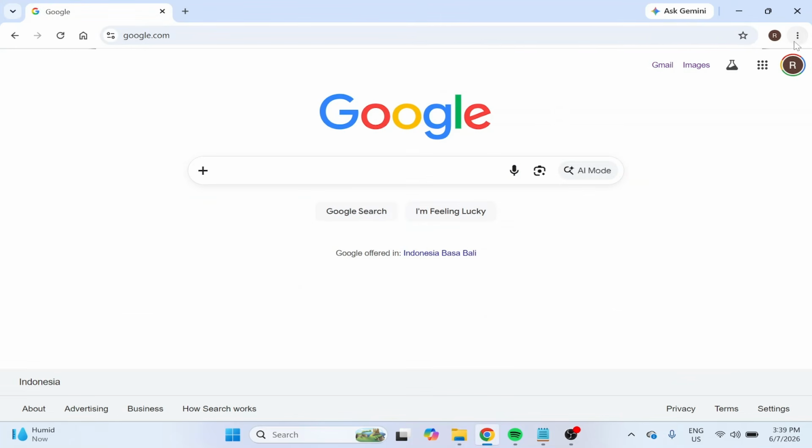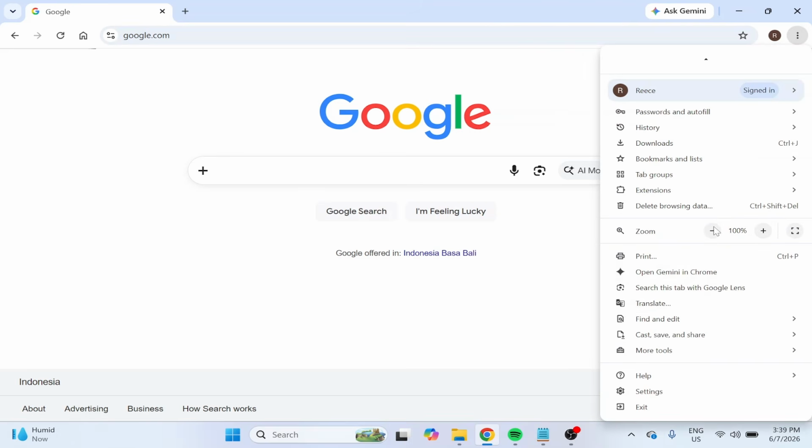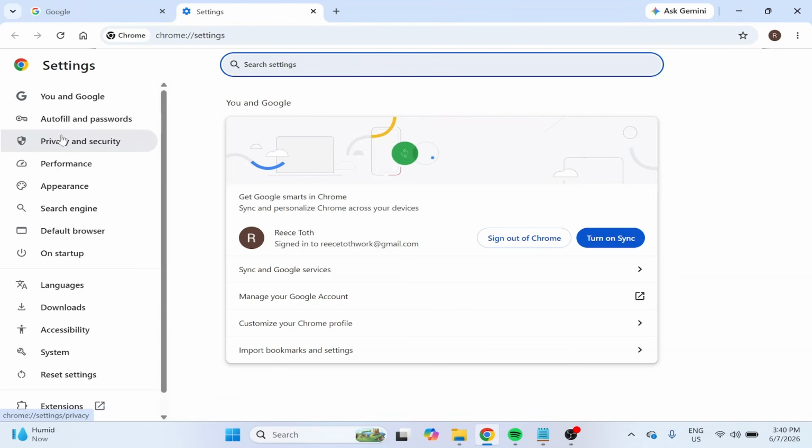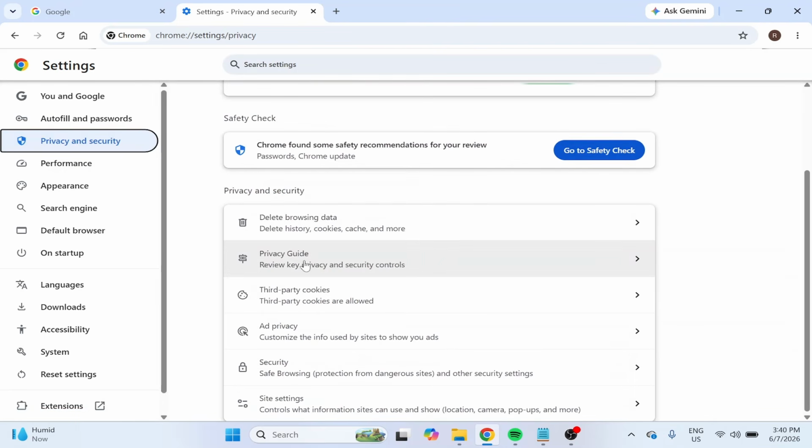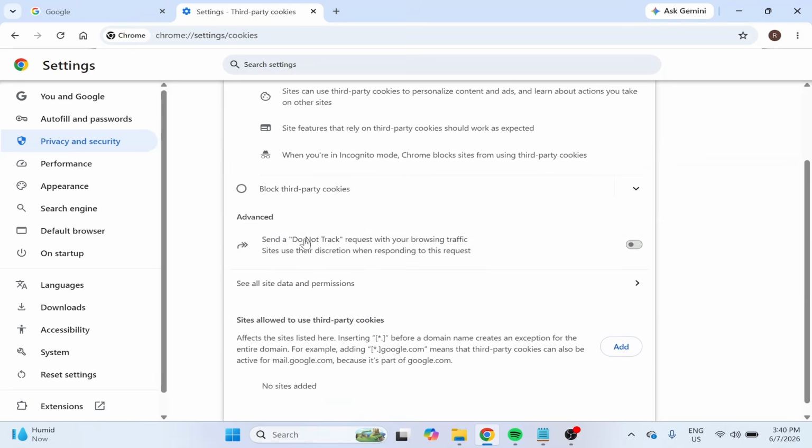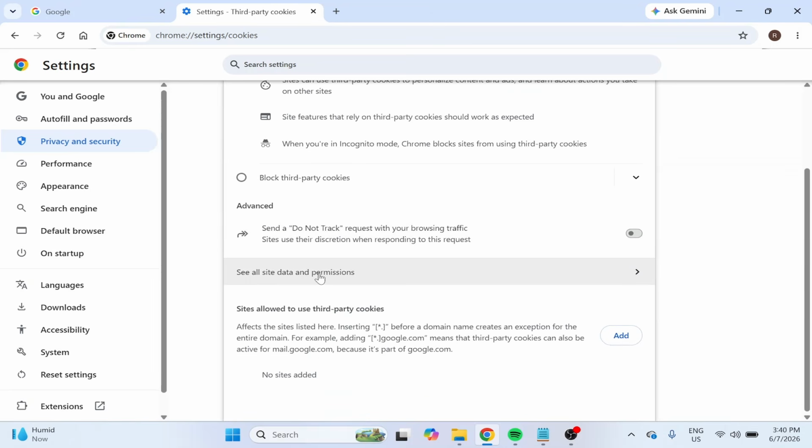You can then click on the three vertical dots in the top right-hand side, and you'll need to scroll down and select Settings. Now, if you come over to this left-hand side, click on Privacy and Security. You can then scroll down to Third-Party Cookies, and then scroll down to See All Site Data and Permissions.